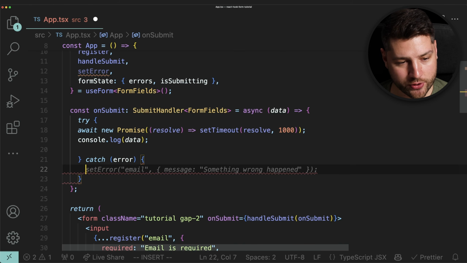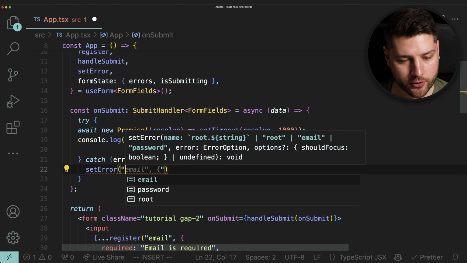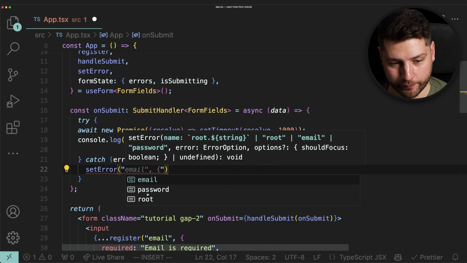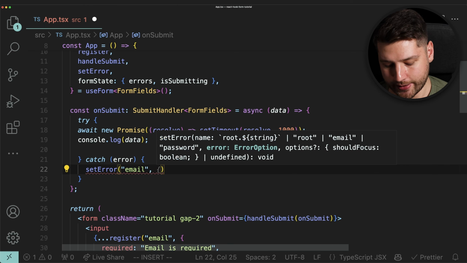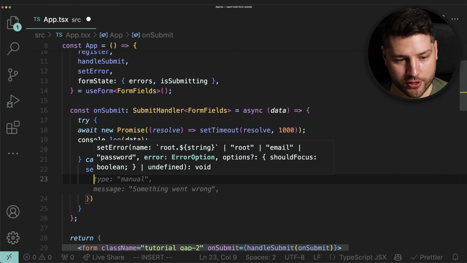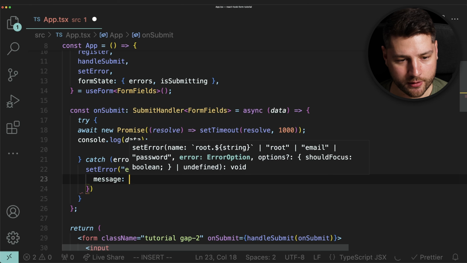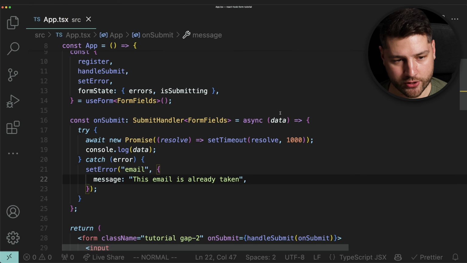And here I can do setError. Note the options that I can put. I can either give it email, password, or root. We'll get back to root in just a second, but root is very important. For now, I'm just going to put email here. And then we can pass it an object with a message that can be, "This email is already taken."